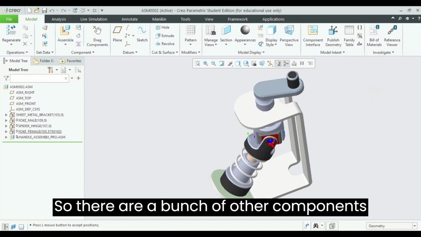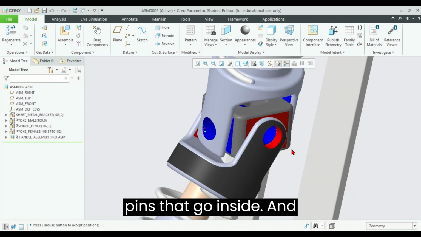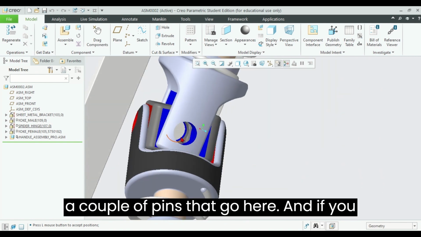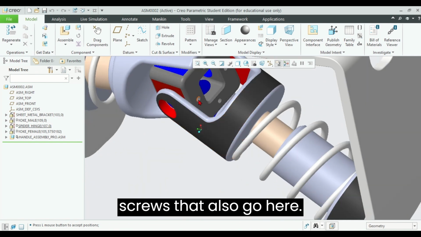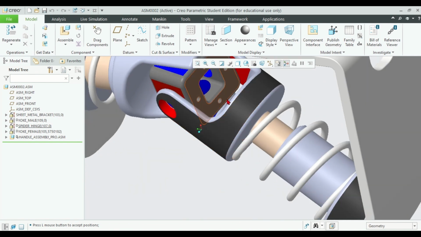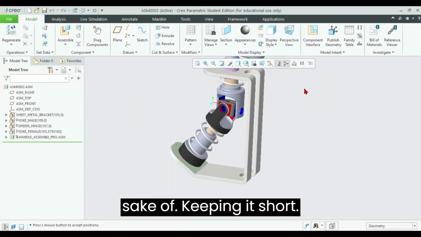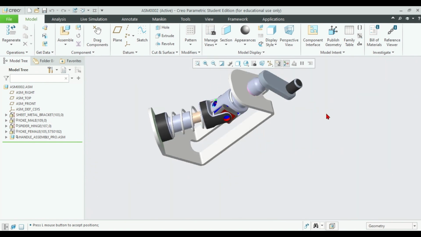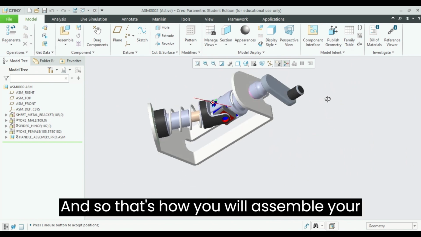So there are a bunch of other components that can go in here, like retaining pins that go inside, and a couple of pins that go here. And if you look at the bottom, there are a couple of screws that also go here. But I'm going to leave that out for the sake of keeping it short. And so that's how you will assemble your parts.